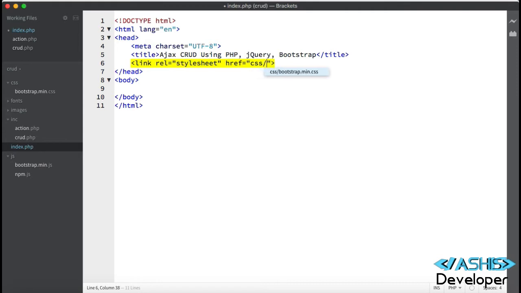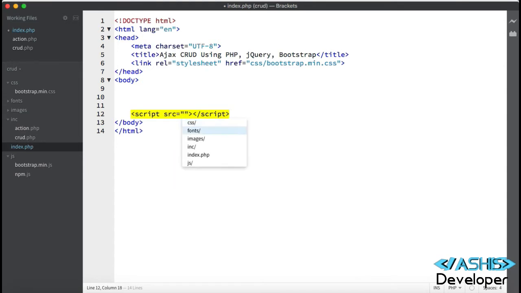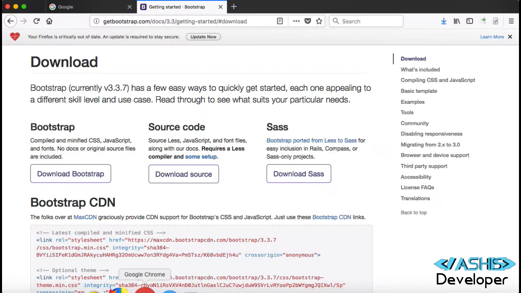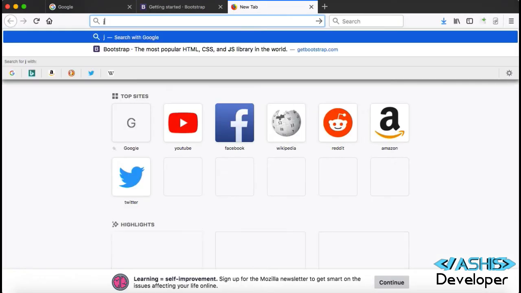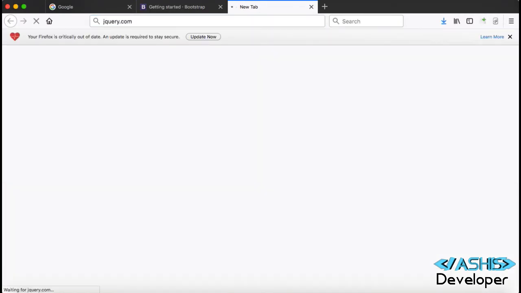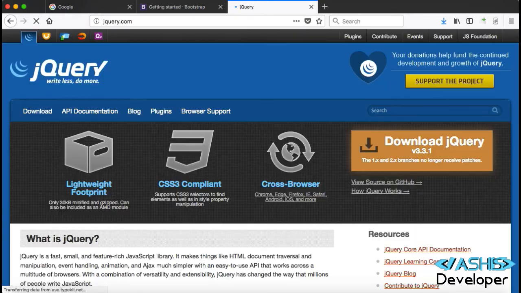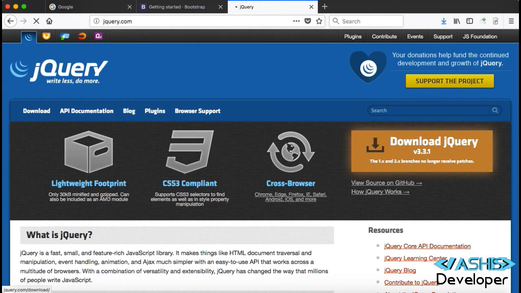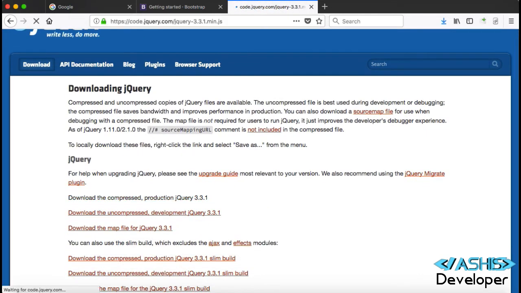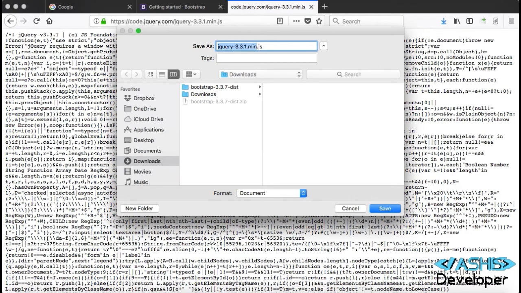Now create action.php and crud.php files in the inc folder. Now add these CSS files and JavaScript files in the index.php file.